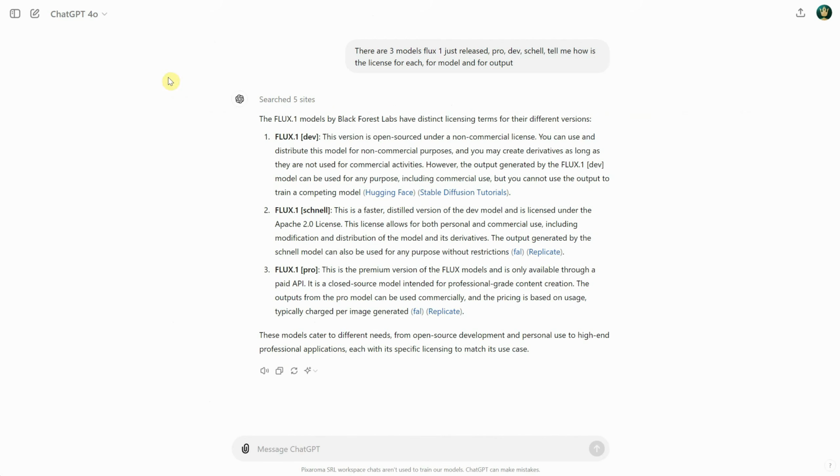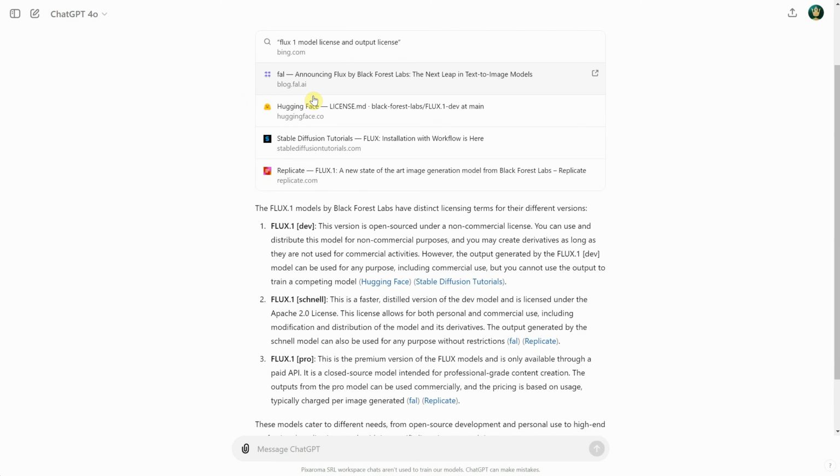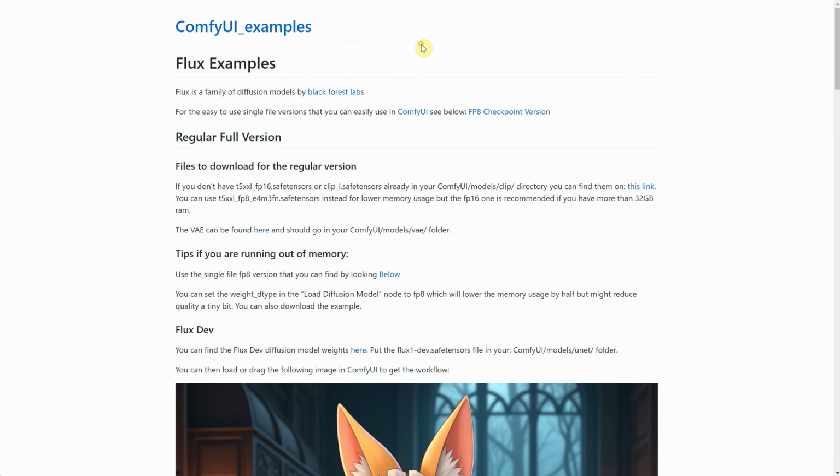I also asked ChatGPT to look online and explain the license for each version, so you can pause and read this information if you want. I will put all the links in the description. Here are some examples from a GitHub page.